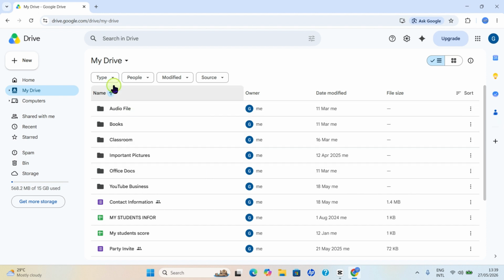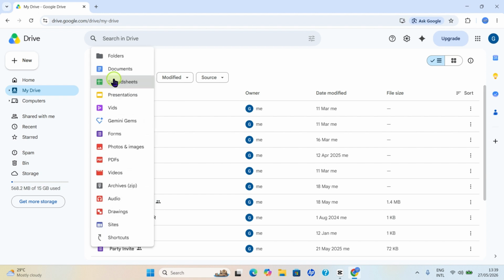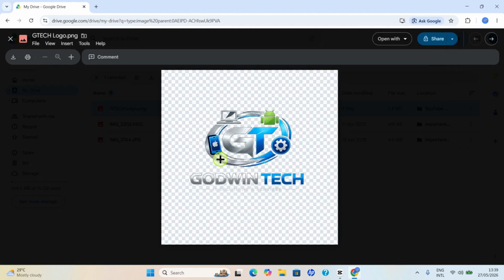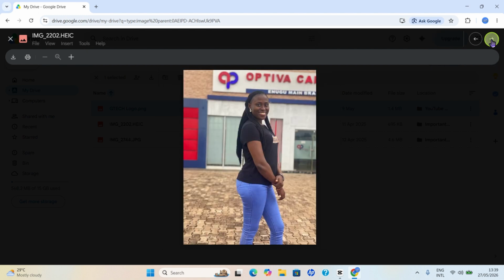account. The next step is to click on Type. Then select Photos and Images. This gives you a list of photos and images you have in your account. So to access any, double click on it. If you want to access the next one, keep on clicking on this arrow.